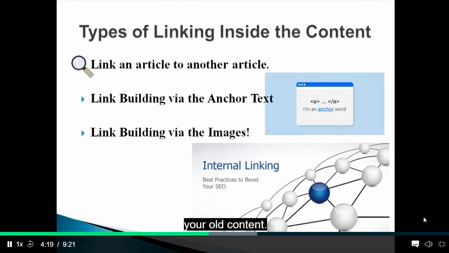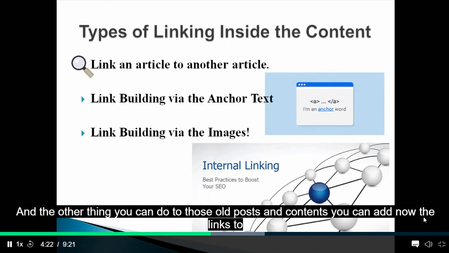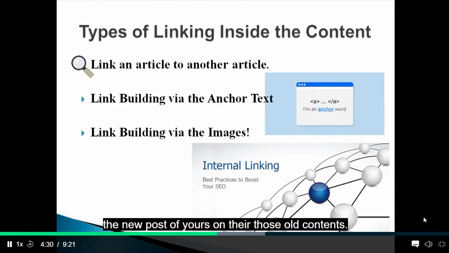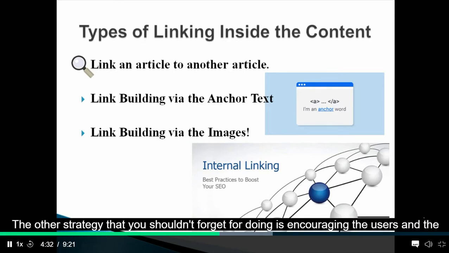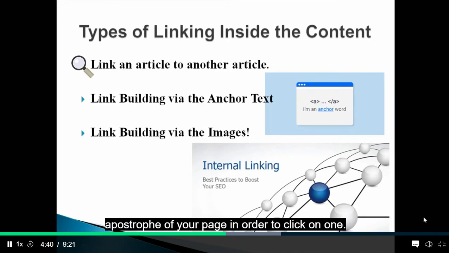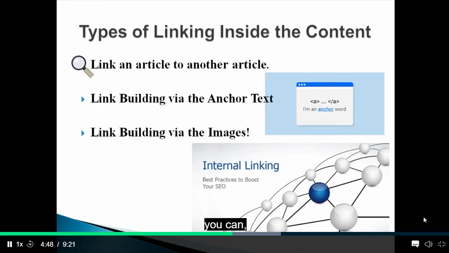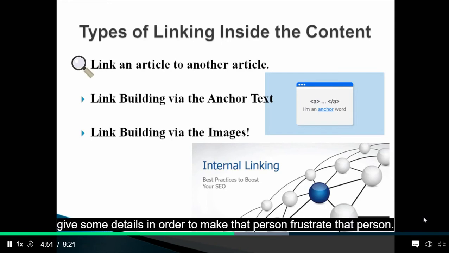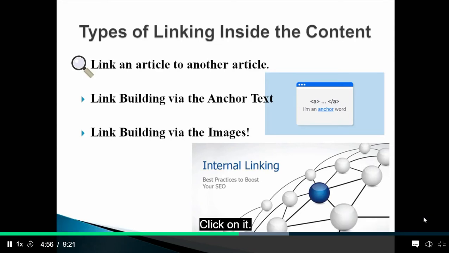And the other thing you can do to those old posts and contents is add links to your new posts under those old contents. The other strategy that you shouldn't forget is encouraging the users and the visitors of your page to click on one link, on one internal link, of course. You can give some details in order to persuade that person to click on it.